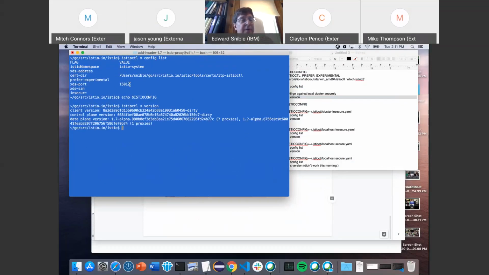So when you don't set XDS address, but use the default XDS port, it uses Kubernetes to find Istiod, but it will be passing in these certificates. So it's really going to use the secure 15012 port, but it will pass in these certificates. If these were invalid, it wouldn't work. You can see that it gives the version here.